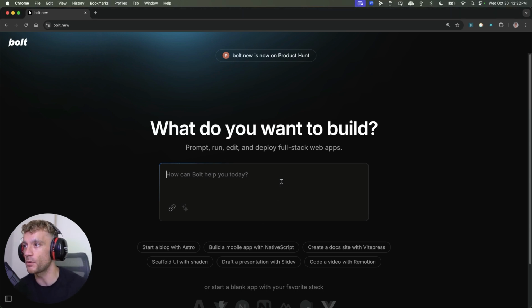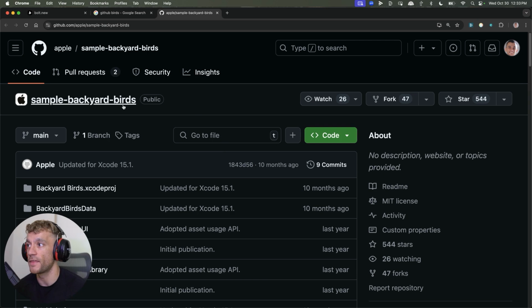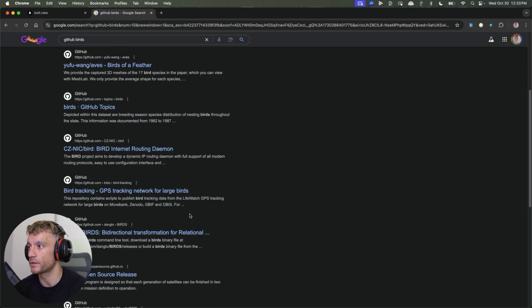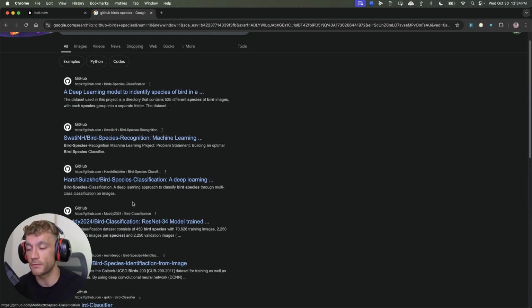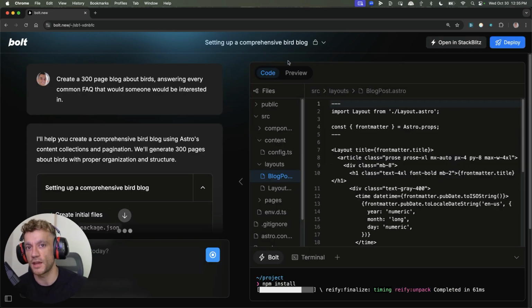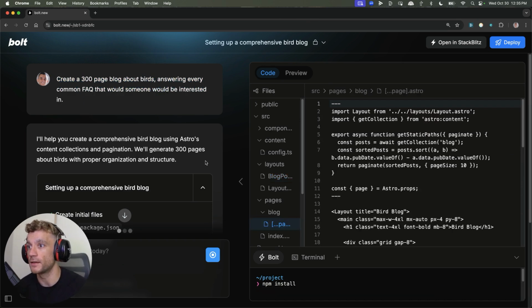So if we go onto Bolt and say, right, okay, create a 300-page blog about birds answering every common FAQ that someone would be interested in. And then, just as a totally random example, you could grab a database of birds from GitHub. Then we'll hit enter, like so. By the way, this is stuff you can never do on ChatGPT. ChatGPT is not just going to create a 300-page blog on the spot about birds, but you can do that directly inside Bolt.